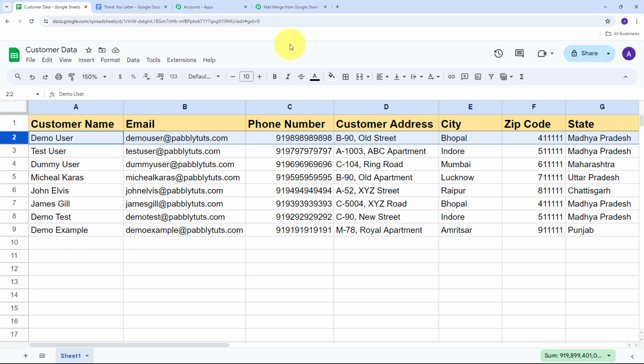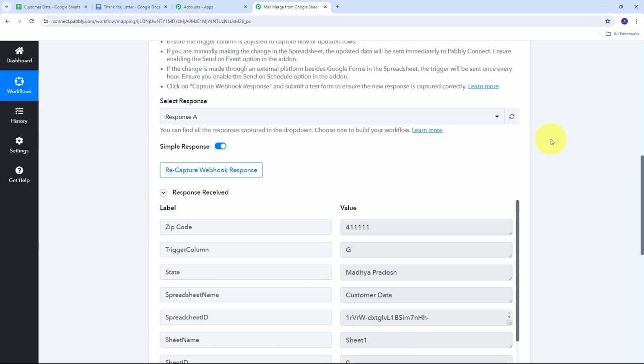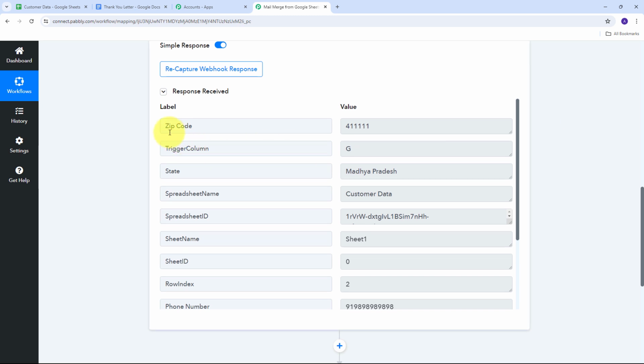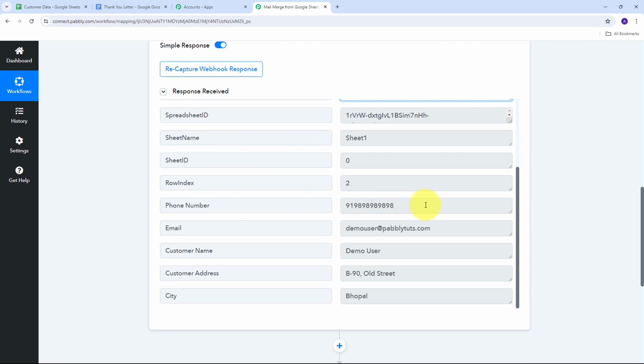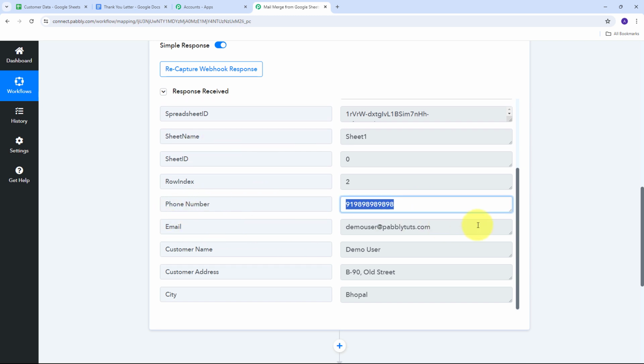Now I'm going to take you back to Pabbly Connect. Here we can see I have received this response. In this response, I have the zip code of my customer. I have the trigger column that is column G. I have the state of my customer that is Madhya Pradesh. I have my spreadsheet name that is customer data. I have the random phone number of my customer. I have the email that is demouser@pabblytudes.com. I have the customer name that is demo user. Customer address is B90 Old Street and I have the city that is Bhopal.